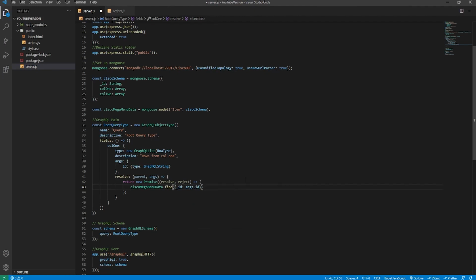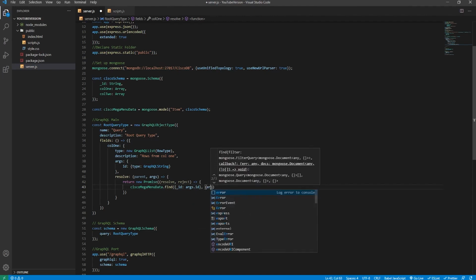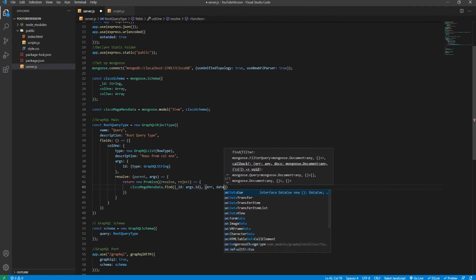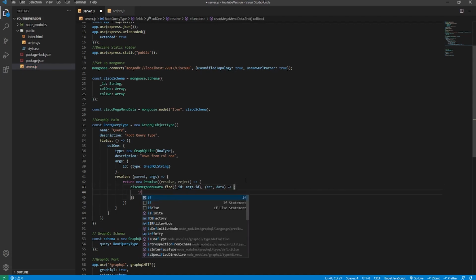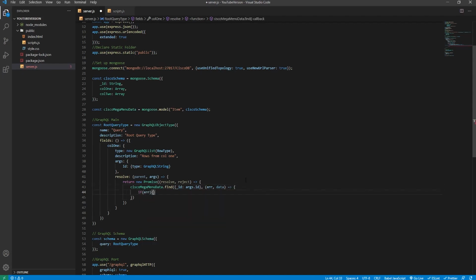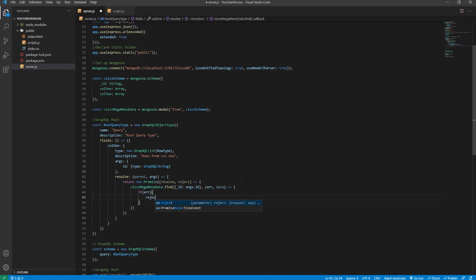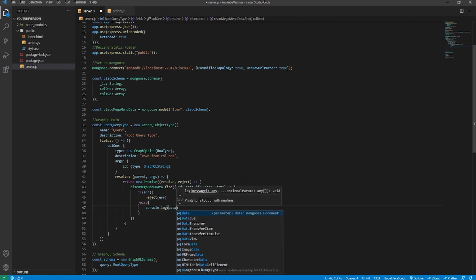The second argument will be a callback function with the arguments err, which will be the error message if there is one, and data, which will be the retrieved document. We'll say if there is an error, then we will reject out of the promise with the error message contained in the object. Else, so if there's no error, we will console.log the data object.